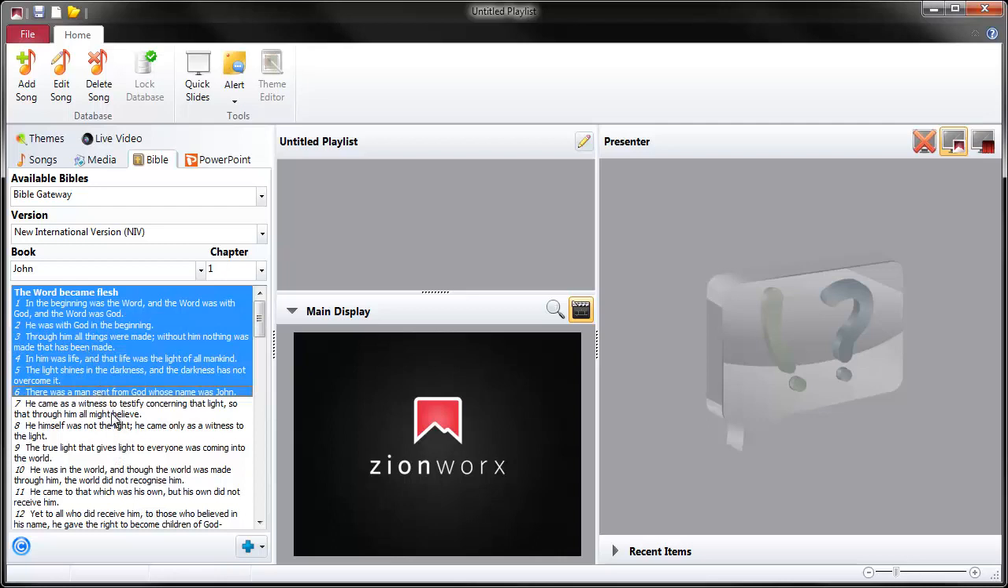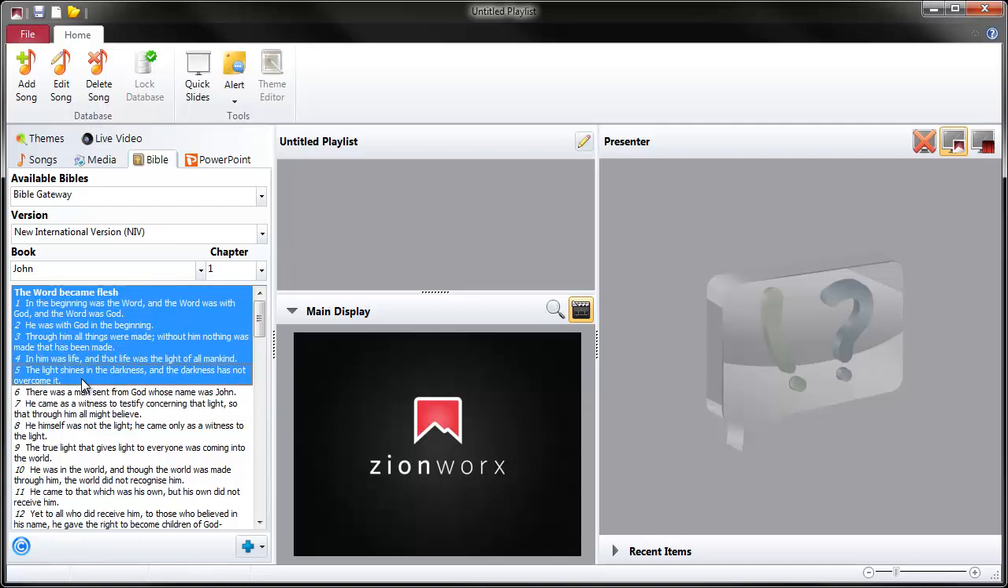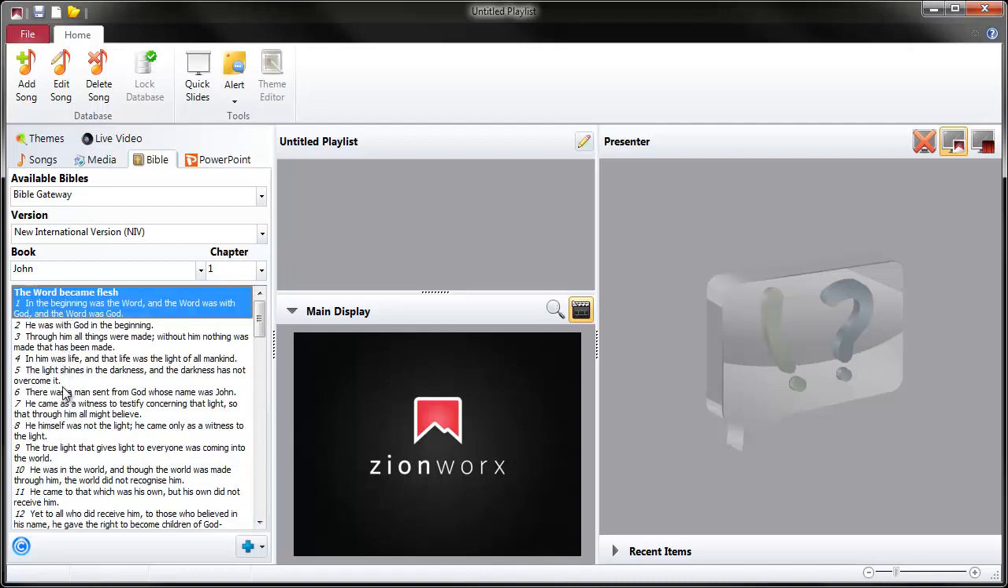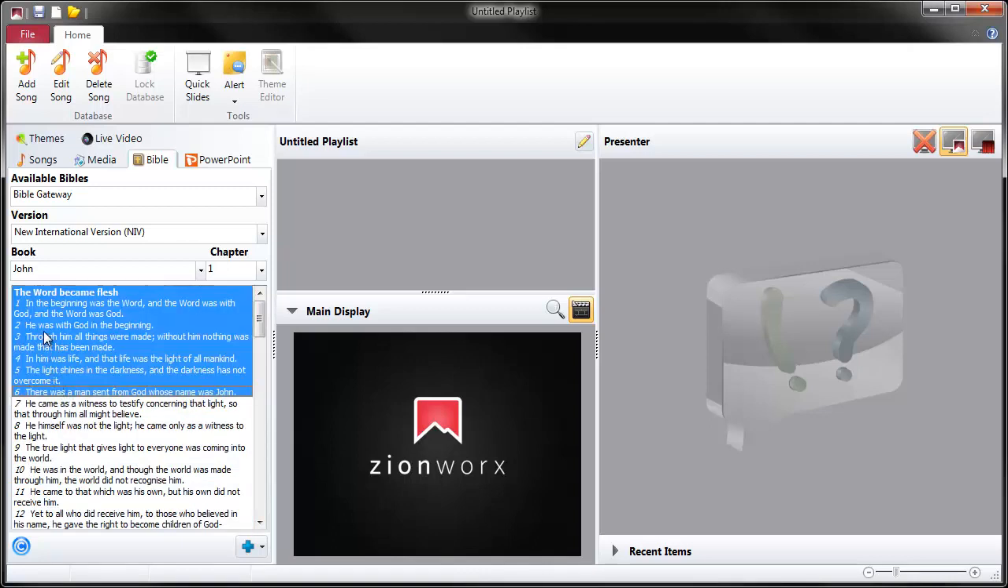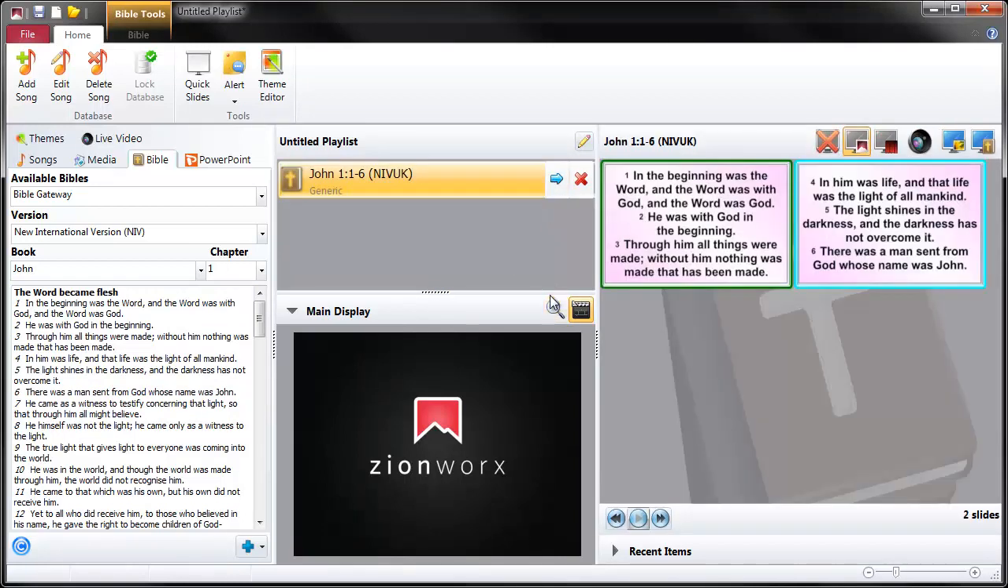So you can click with the mouse, left click, you can shift click to select a range, or you can control click to select individual verses. So I'm just shift clicking to select a range there, and then you click in the selection area and drag into the playlist and drop, and you can present this in the usual way.